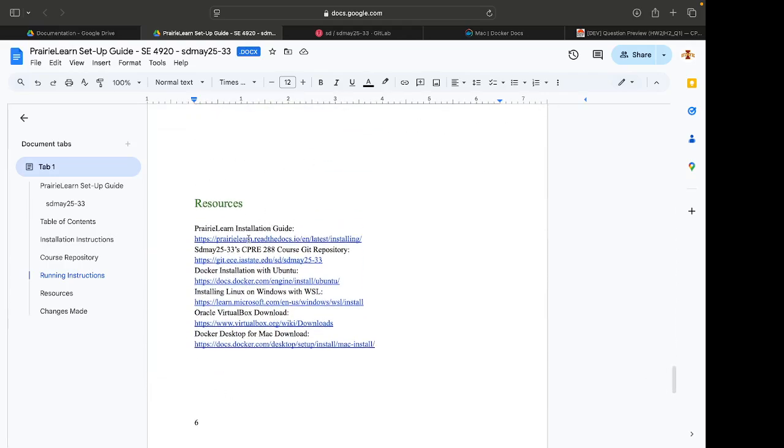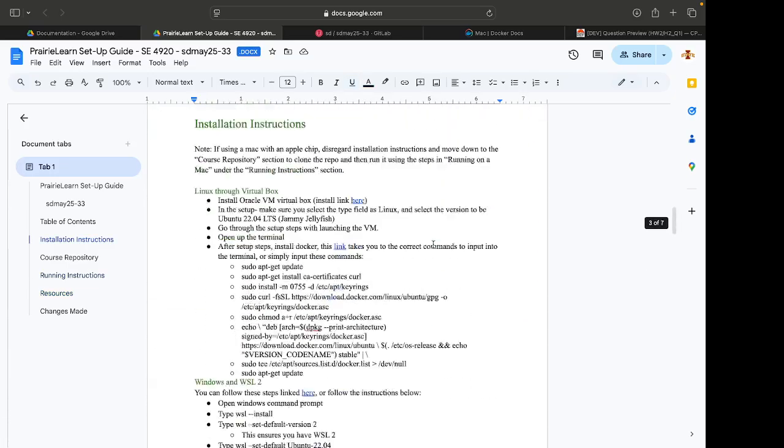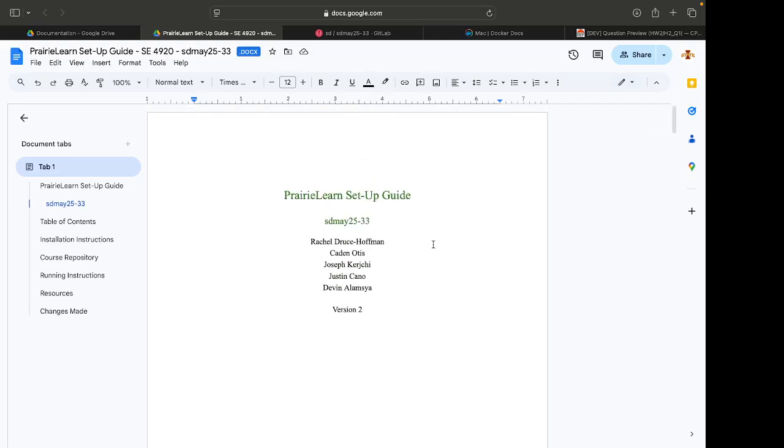There are some resources below in the documentation: our repository, also linked above, but also down here, and the Docker installation. Hopefully this video is helpful, and excited to see what progress you can make after getting the setup done.